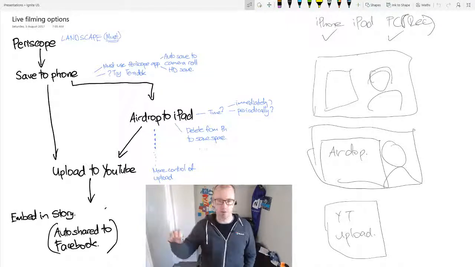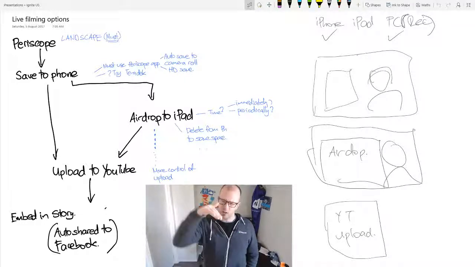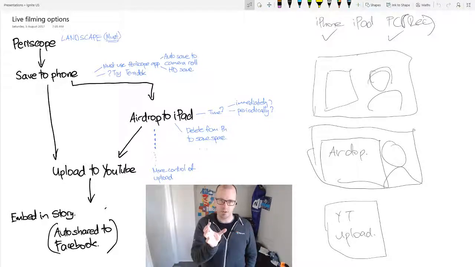Key thing is you've got to have it start out as landscape too. I have found that if you don't have it sitting as landscape before you hit go live, then it does some really weird orientation thing, and you'll end up having a video that's recorded in landscape, but it's oriented in portrait. And you're going to then flip it over, and anyway, bit of a hassle.